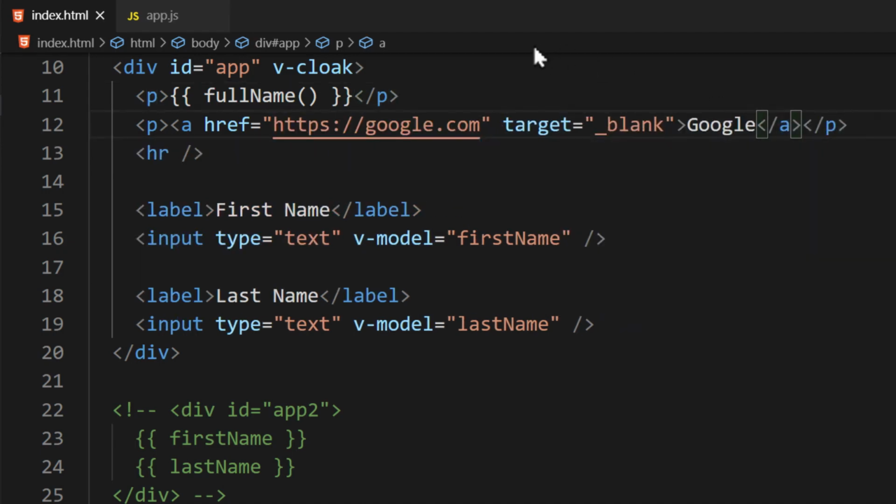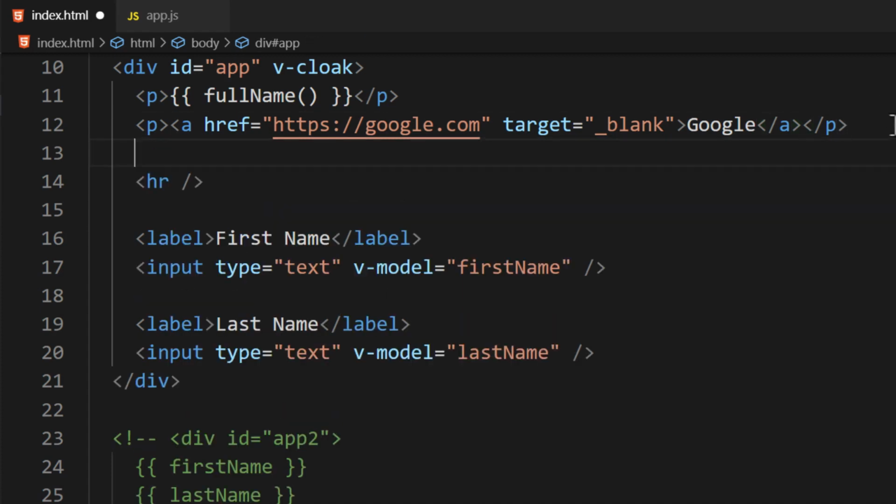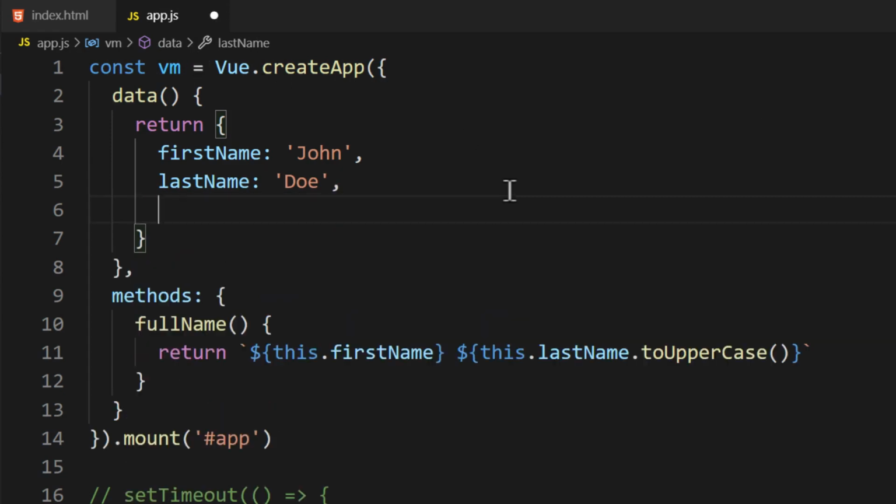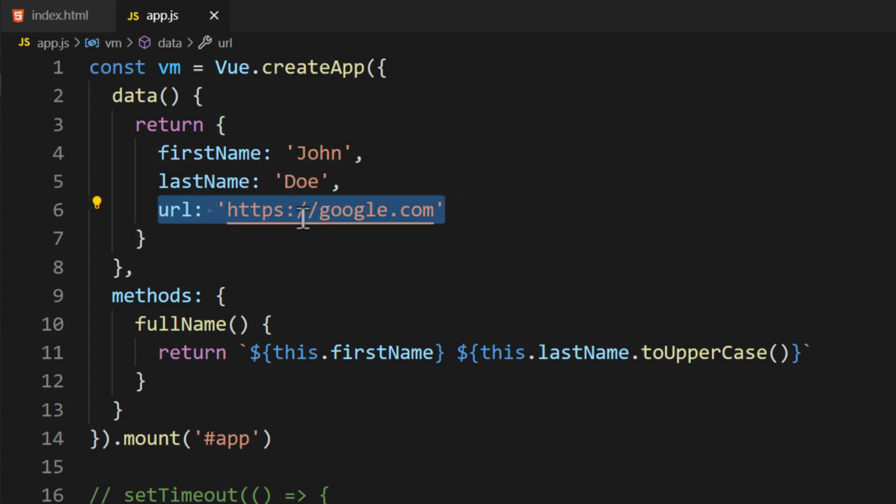Rather than hard-coding the URL into the attribute, let's store it inside the data object. I'm going to call it URL. We want the href attribute to be set to the data property in the Vue instance.